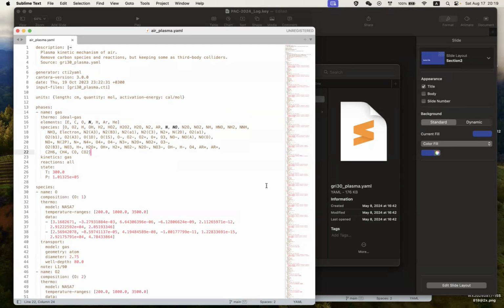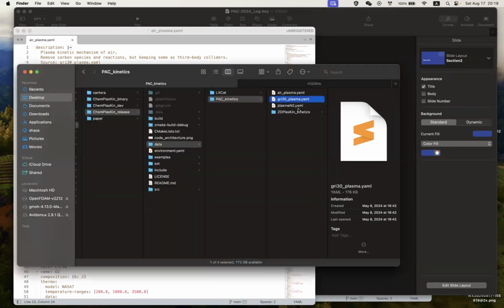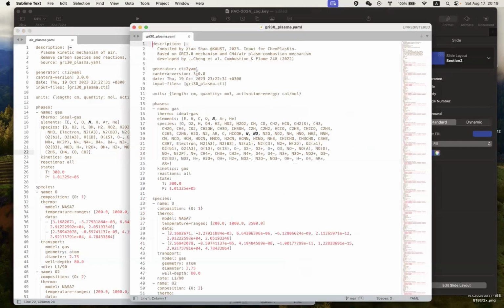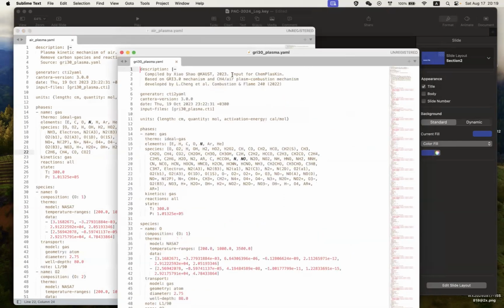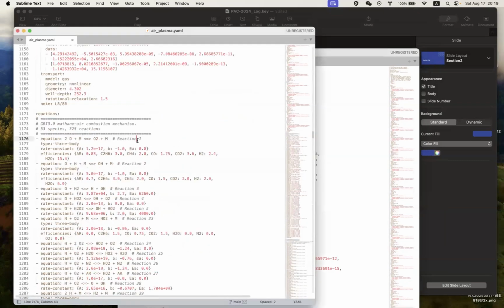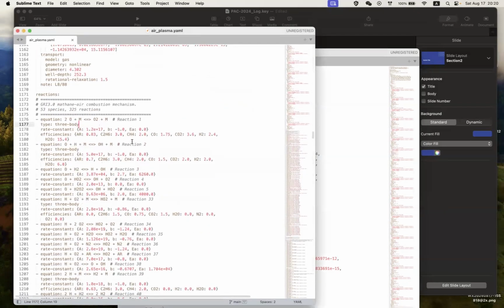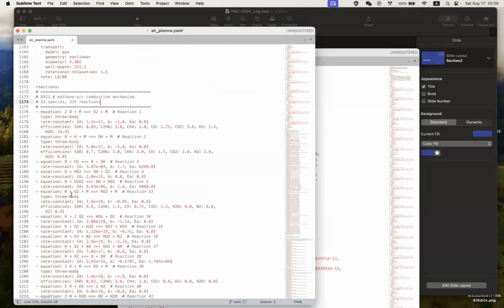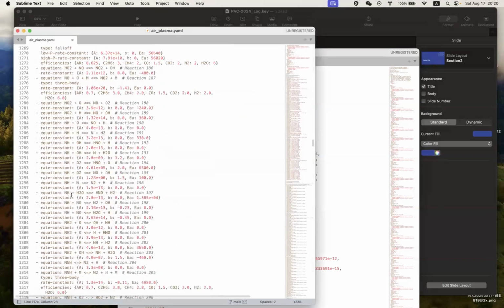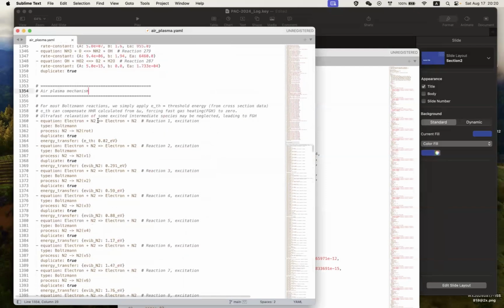Still, you can choose to use the original GI13 plasma mechanism, which is based on Chen's paper, shown here. It's based on the GI 3.1 mechanism and the methane air plasma combustion mechanism developed by Chen. It's a very good mechanism. Here you have the combustion part. It's based on GI, but we removed all the carbon species-related reactions and added air plasma.